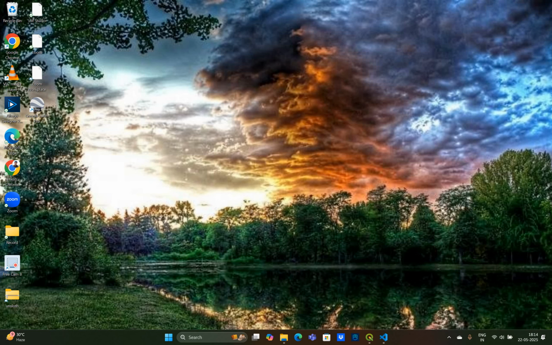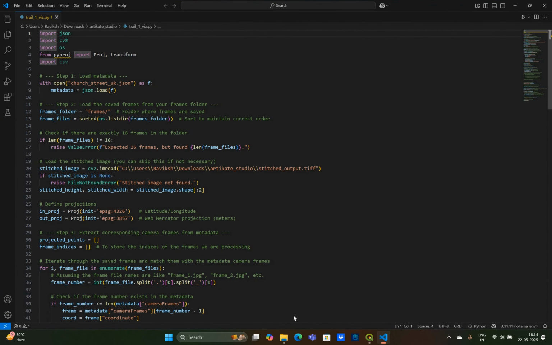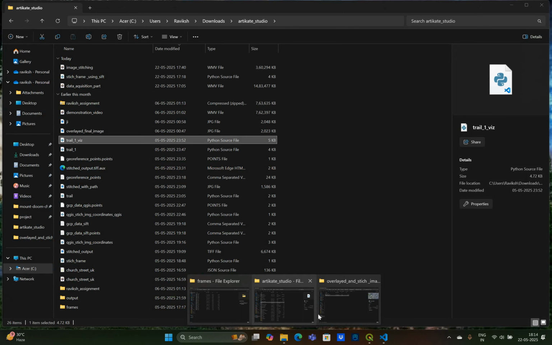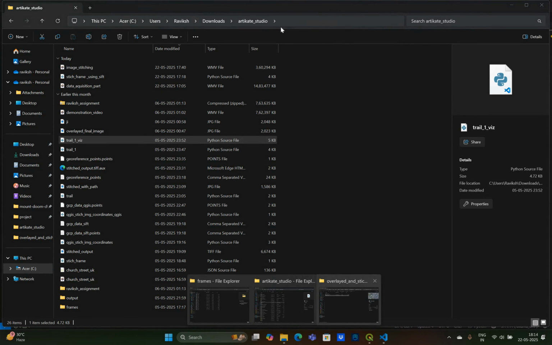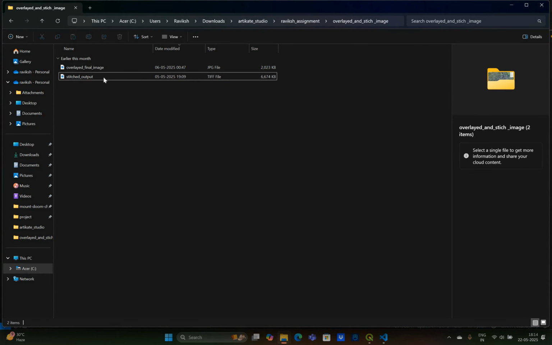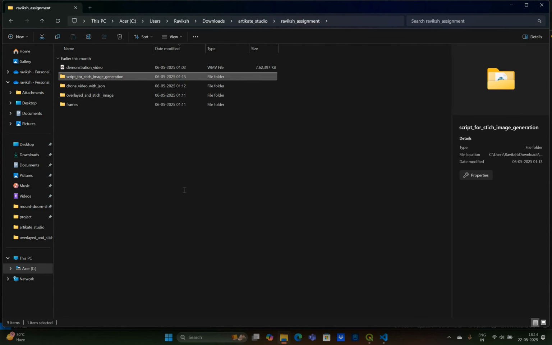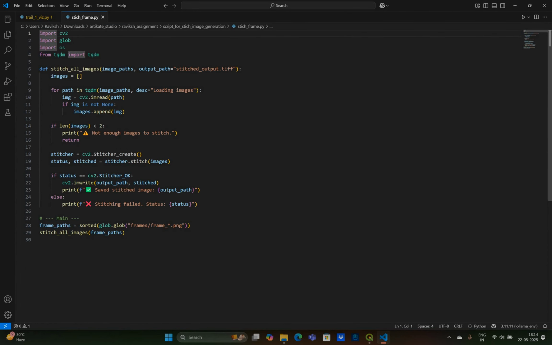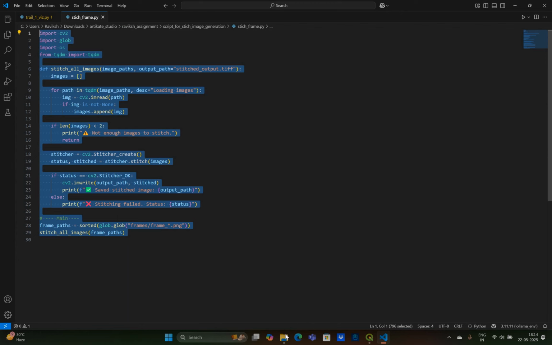Hello friends, this is the continuation of video frame stitching. So after running this stitch frame code, which I run here, I forgot to open it. This is the stitch frame code which I ran.